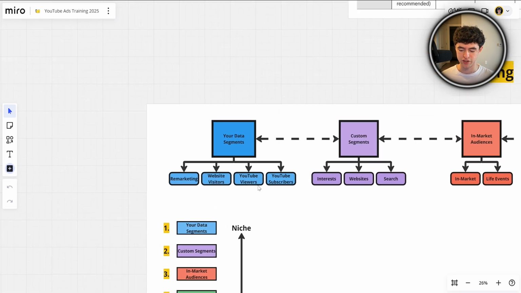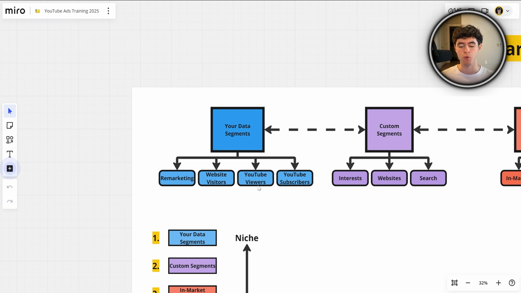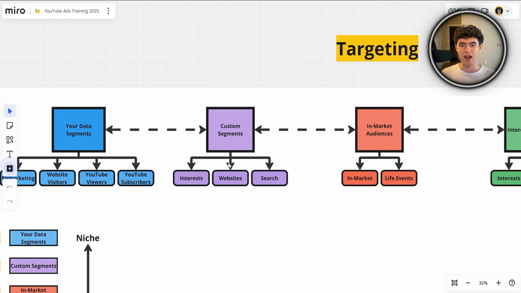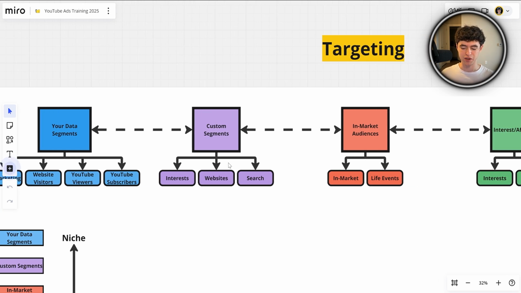So starting off with data segments, this is for things like remarketing campaigns where you can literally take existing website visitors that have submitted their email and YouTube viewers, YouTube subscribers. You can take their information and emails and retarget them. And that's pretty cool. Obviously, I recommend like a $5 a day budget for retargeting. But don't do that now. Obviously, if you don't have any data, I wouldn't start with that. Next is custom segments. This, you can input certain keywords that people have been recently searching.